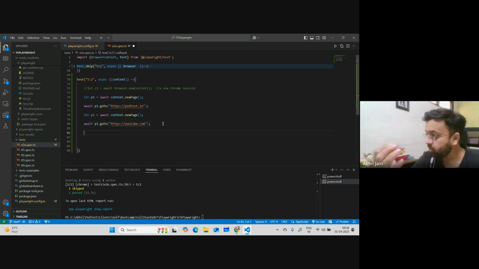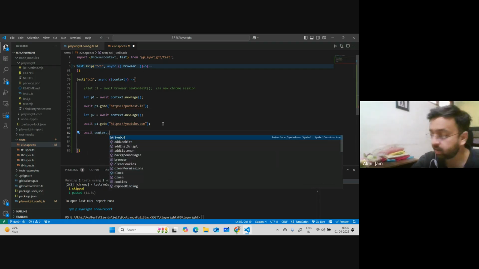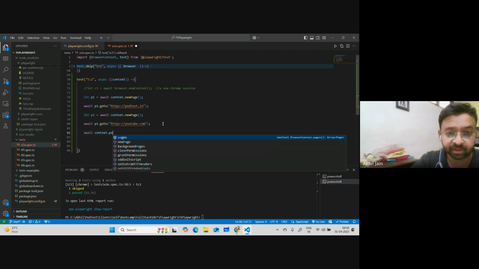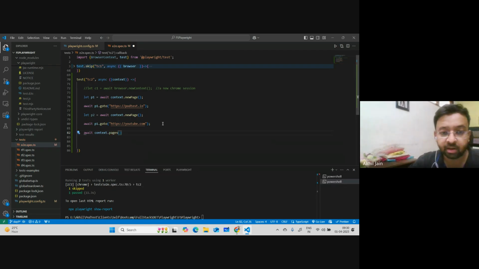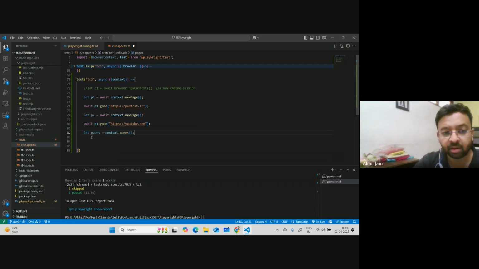Now I would like to grab these pages. Let's say I don't know how many pages have been opened up. So what I can do is say await context, get at the context level and then say pages. And this returns me an array of page. There is no need for me to provide an await here because it's an array of pages. I will say pages.